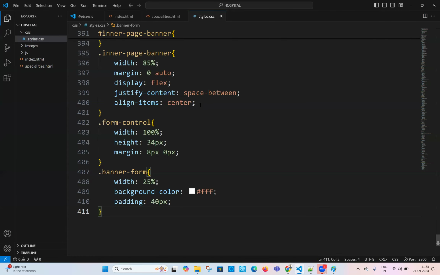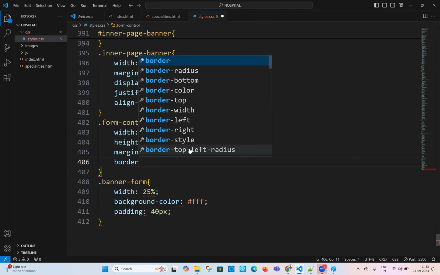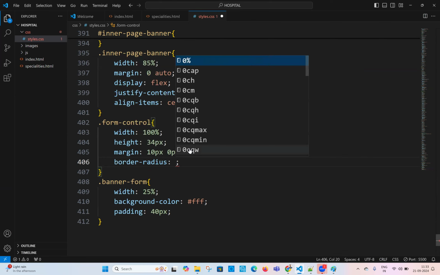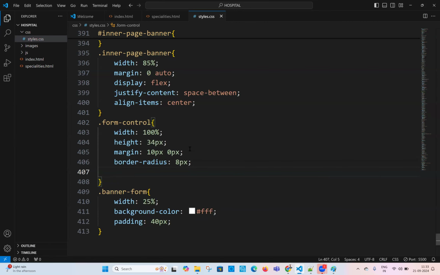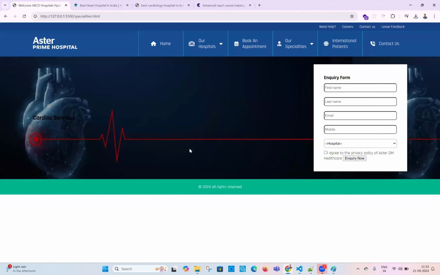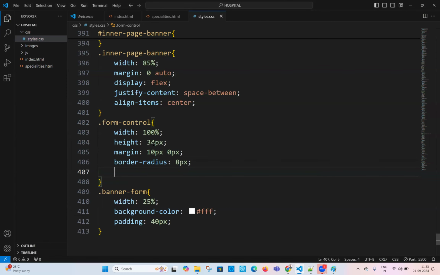Right. So where is the form control? Yep, if you come here, this is the form control. I'm writing a 10 pixels gap. Let us write some border radius. Border hyphen radius. I'm taking 8 pixels border radius as well. 8 pixels border radius looks bigger, so make this 36 pixels.